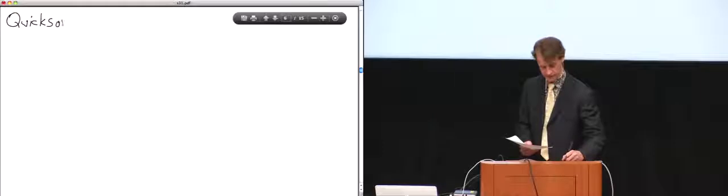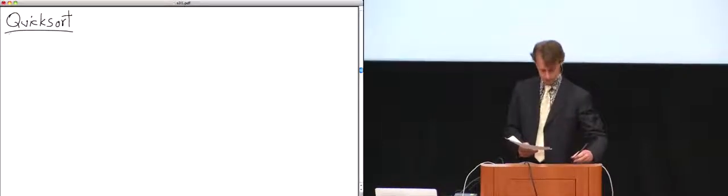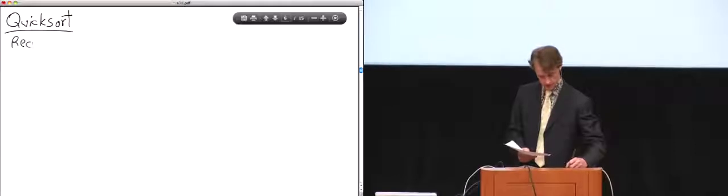All right, on to sort number 5, which in some ways is the big daddy of sorts. It's called quicksort. Like merge sort, it is a recursive divide and conquer algorithm.